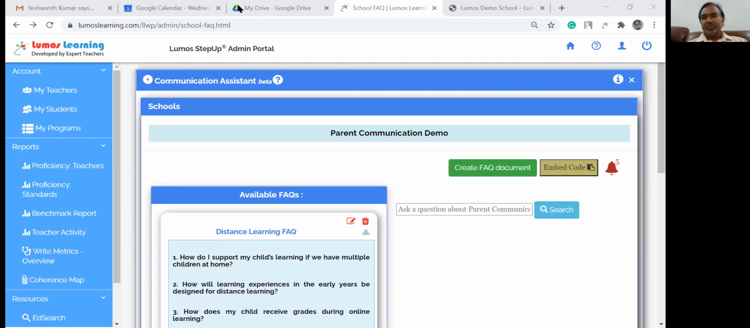And once you're ready to publish, it's very simple: you copy a few lines of code using this embed code that's available here. If you share it with your website administrator, or you can simply add it to a web page of your choice, then that widget that provides the answers to frequently asked questions is available to all your community members. So that's a quick demo for you on Lumos Communication Assistant.